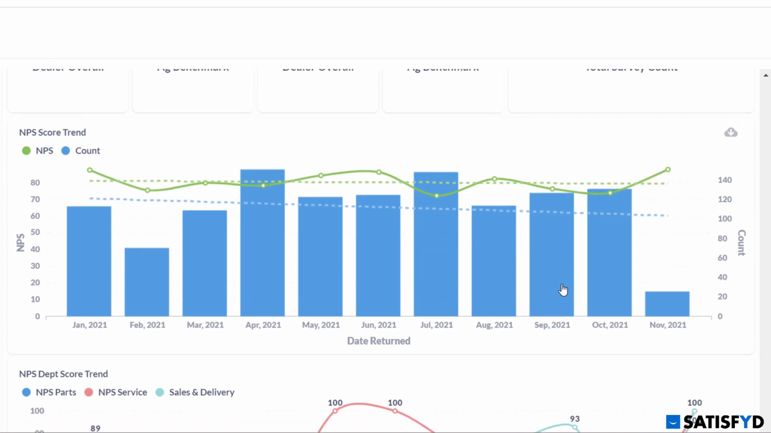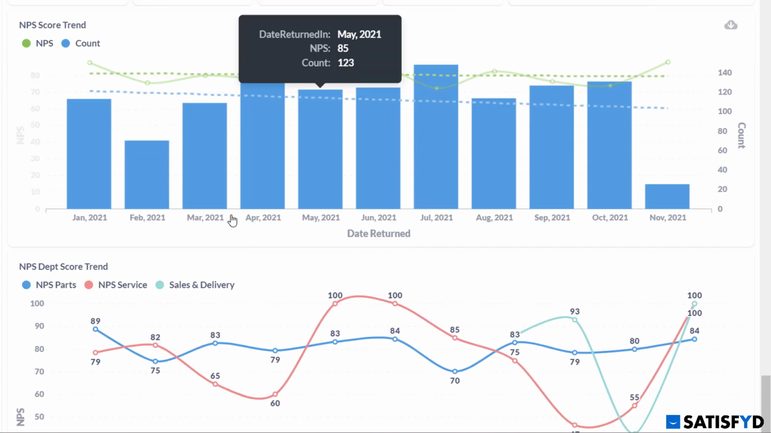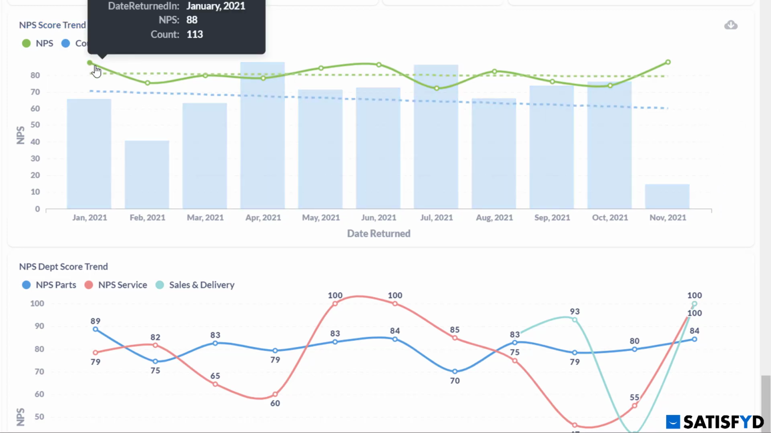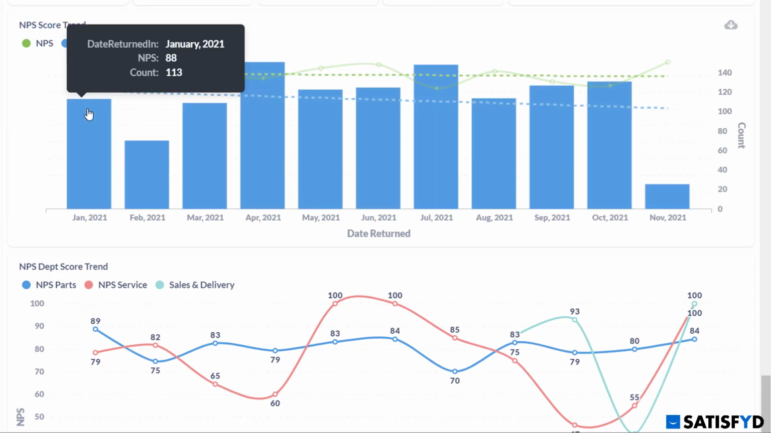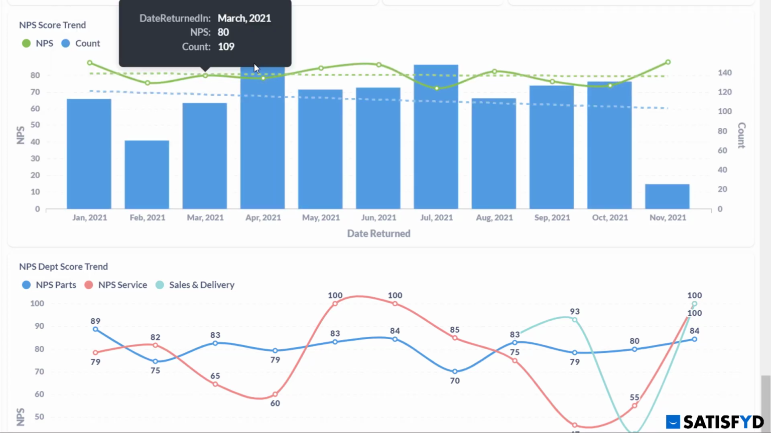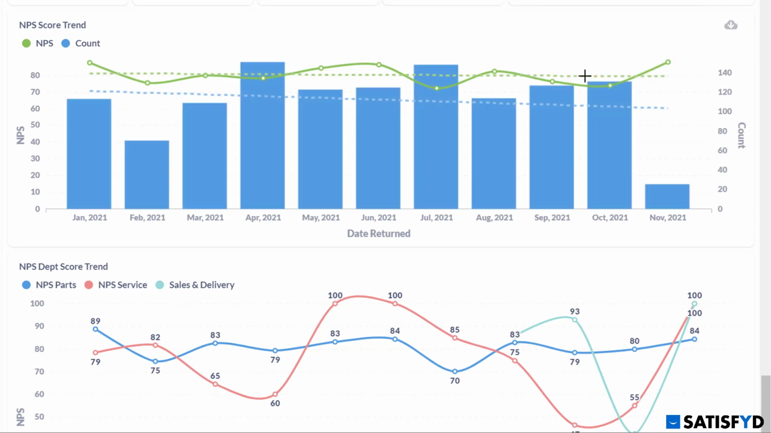If you keep scrolling down, we provide several different reports on trend information so you can see how you are performing over time. You are able to update these reports as well as using those filters found at the top of the page. The first is your NPS score over time, with the green line being your NPS score, and the blue bars indicating the number of surveys returned during that time period.